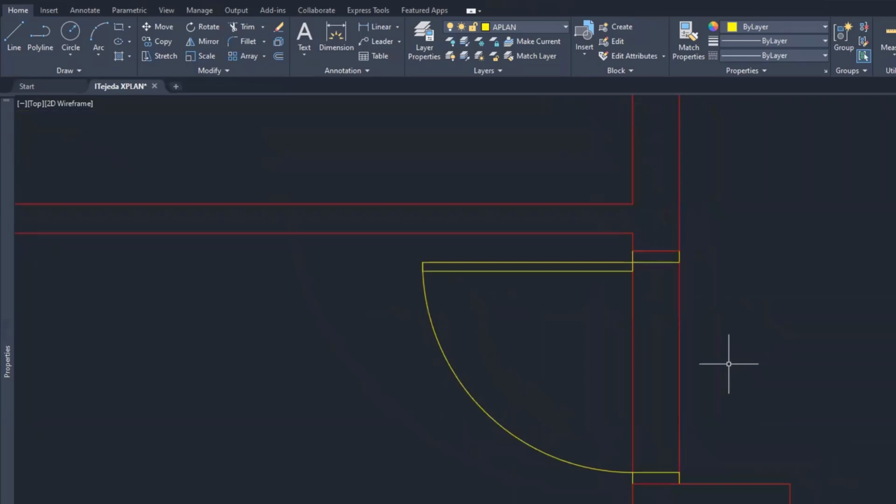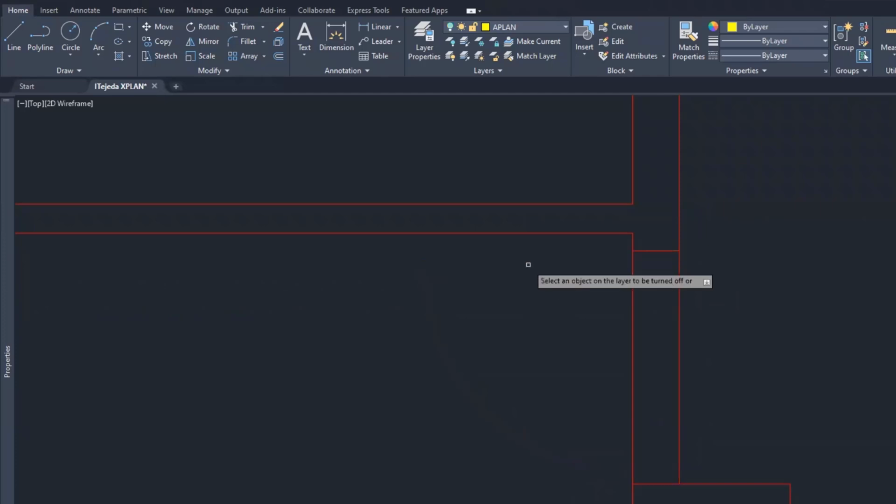And now what I'm going to do is I'm going to turn off that door layer because I want to start trimming out the opening. I'm going to come up here to my Home tab, Layers panel, click on Off. I'm going to select this object. I'm prompted that this is my current layer. Do I really want to turn it off? And for now, the answer is yes. And now I can go ahead and right click and enter to terminate the command.